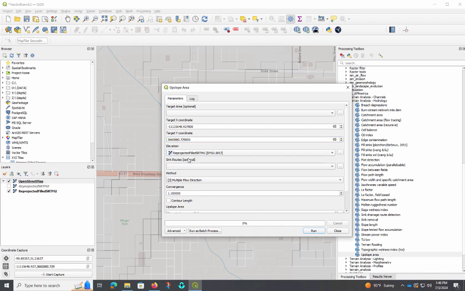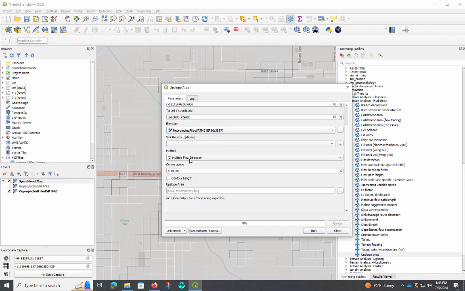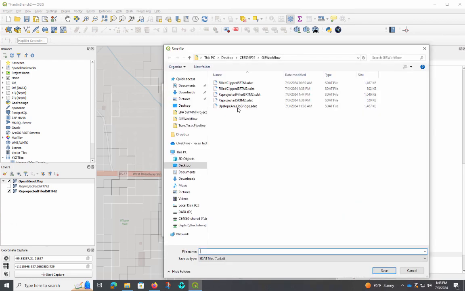Give it the right grid to work with. Multiple flow directions. I think at this point we'll just use the defaults. So I have upslope area to bridge. I'll put the numeral 2 in it to indicate this is my second attempt. Go ahead and save that.